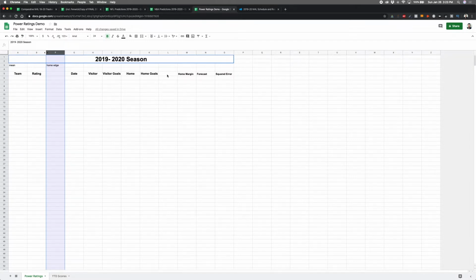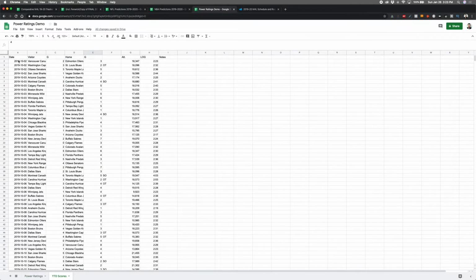That's for reference. It's not going to affect the power ratings at all. But if you're curious as to which games went to overtime or shootout, then you can leave it. Otherwise, you can get rid of it. So date, visitor goals, home goals. If we come back to the scores page, you can see we have date, visitor goals, home goals, and then this is OT or shootout.